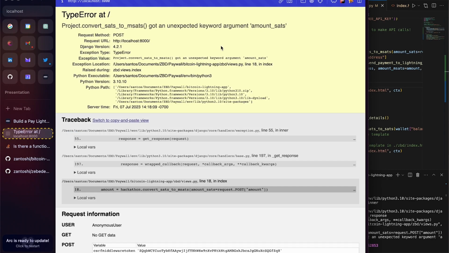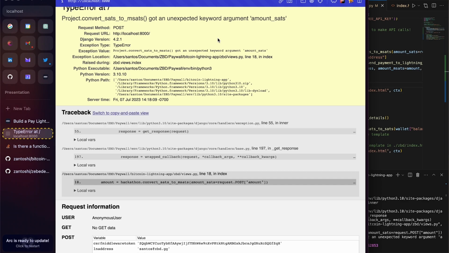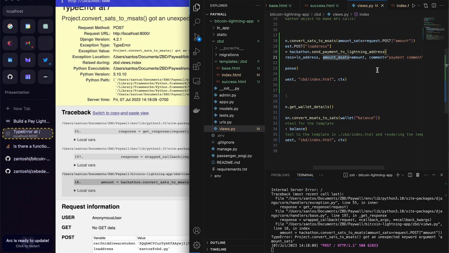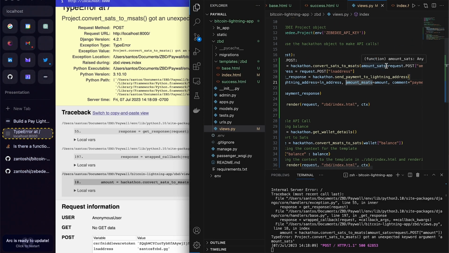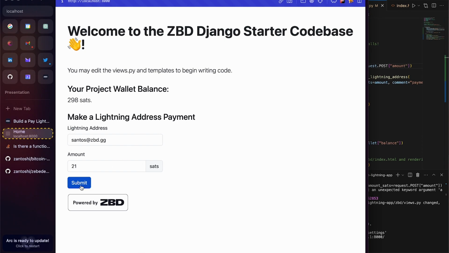Let's submit the form. Oh, we had an error. So we received an unexpected argument, amount sats. So we need to remove that. My mistake. I'll make sure I get the documentation updated.